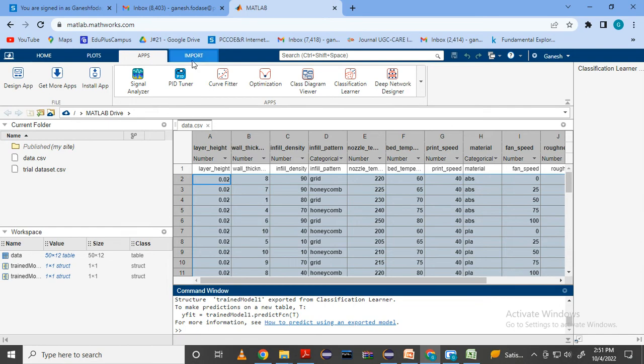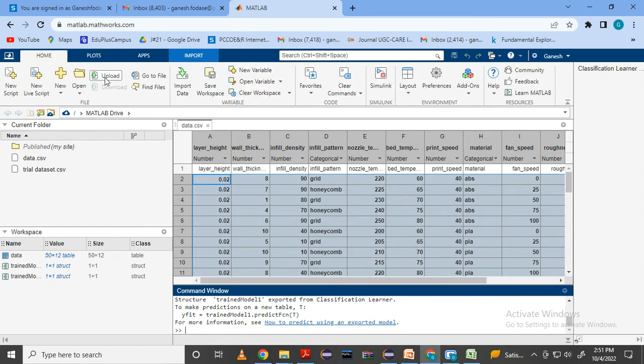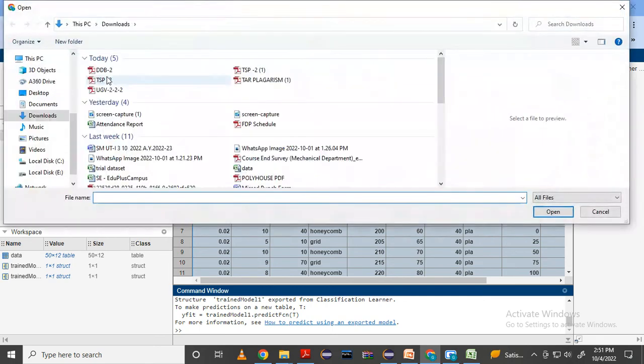As we know, we need to import our trial data set also. So I click on Home, and you have to upload our trial data set. I already uploaded it previously, but I'll show you how to upload it again. So I have to upload my trial data set. You can see I saved it as trial data set.